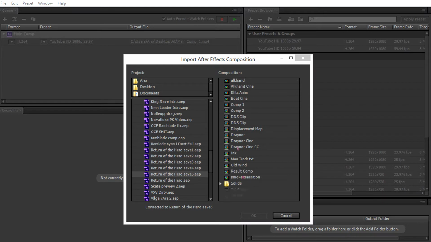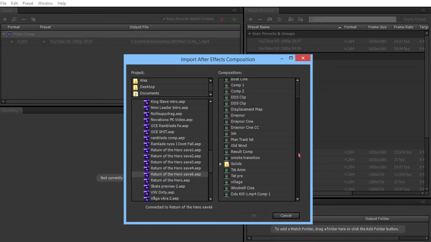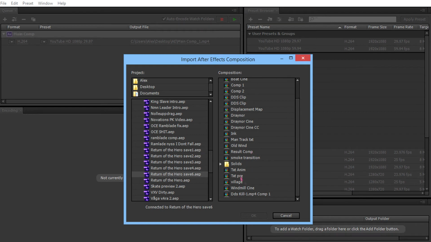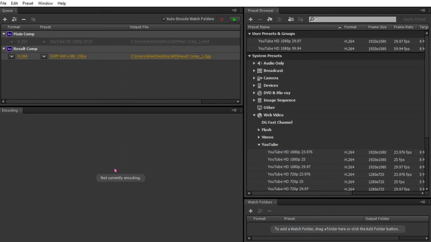Okay. So now the composition is loaded into Media Encoder. And as you can see here, you have all the compositions from this project, with all the solids and everything. So you want to go here, scroll down, and find the composition you want to render. In my case, it's result comp. I'm just going to click OK. So now we have result comp added here.